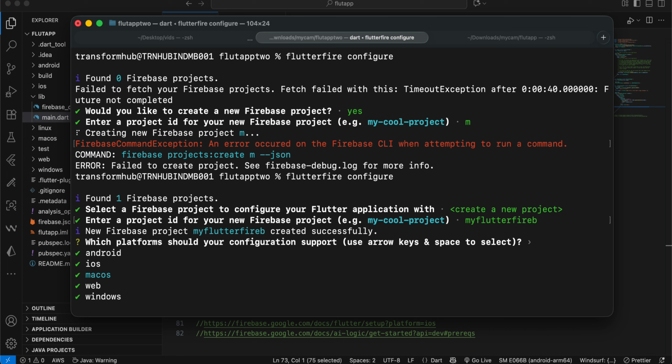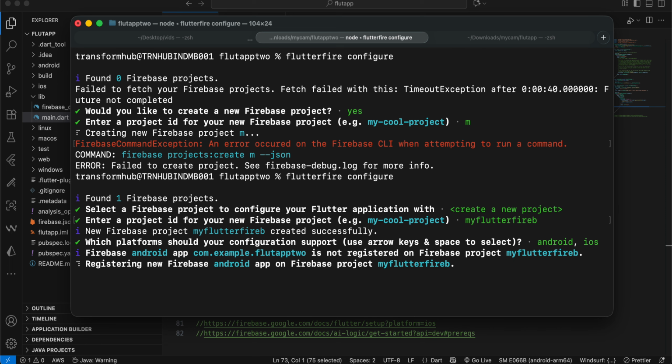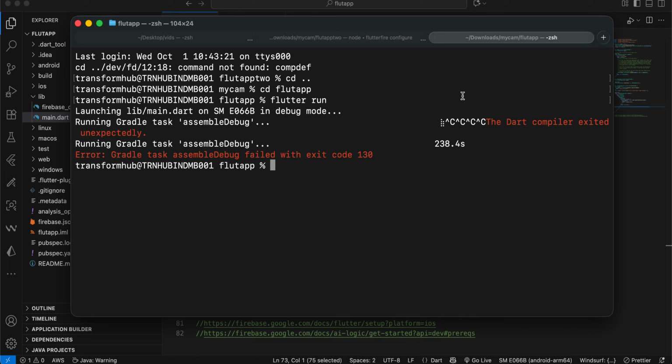If you want it for macOS and web as well, I'll just unselect this. You can unselect this by using your arrow key and then pressing the space bar. So I only want it for Android and iOS. So let's just wait. Okay, in the meantime let me just try to run this as well.